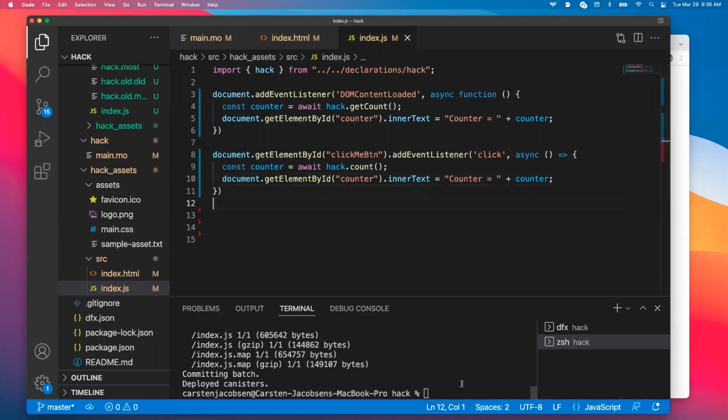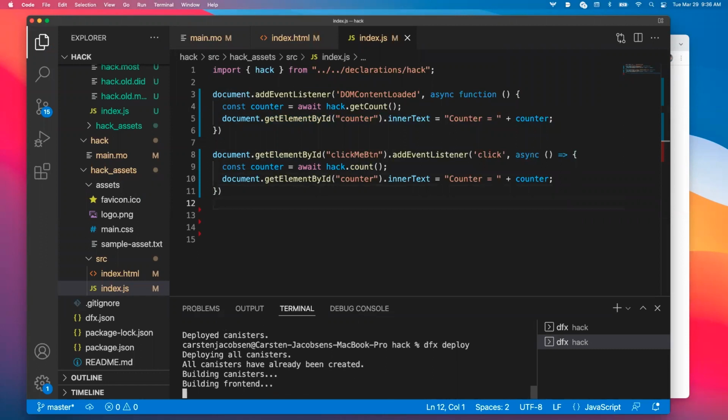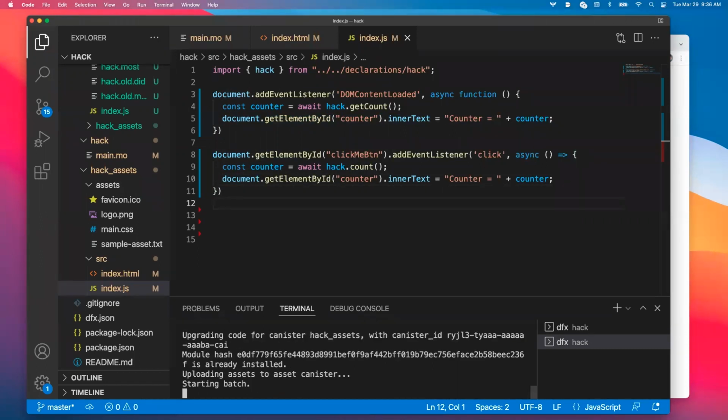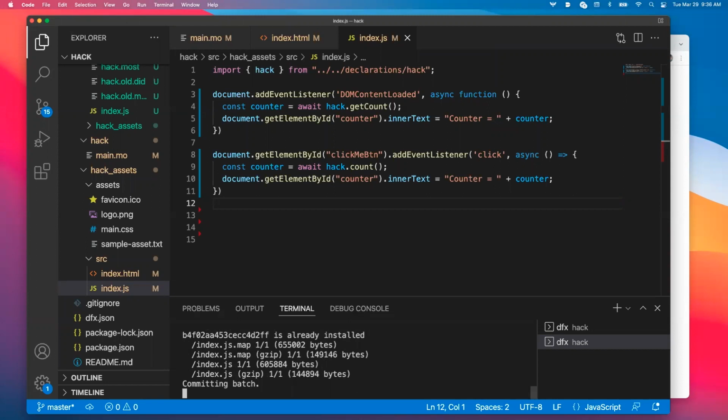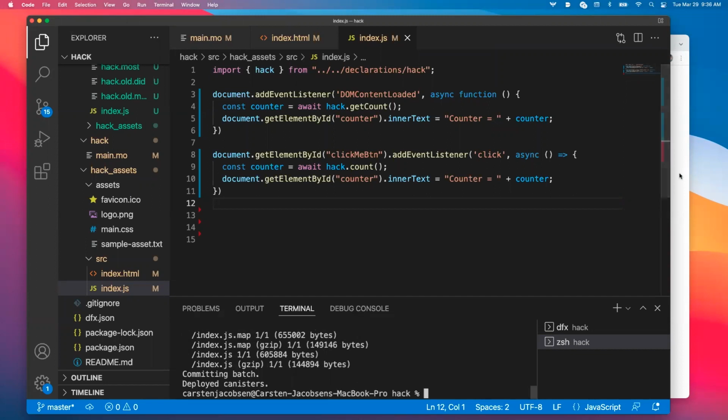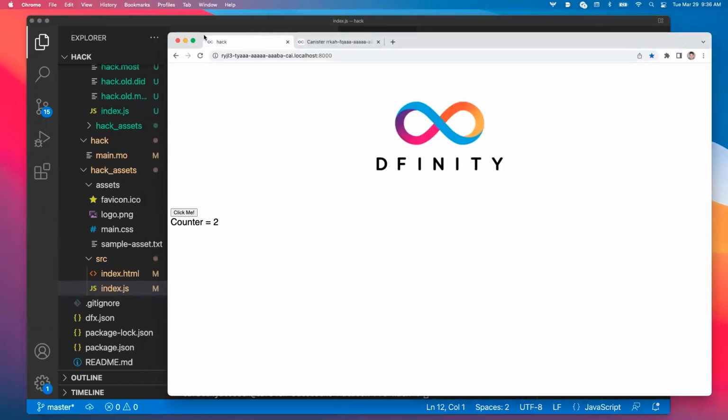So let's try to redeploy this. Back here. And we can see that the counter is updated. And we click the button.